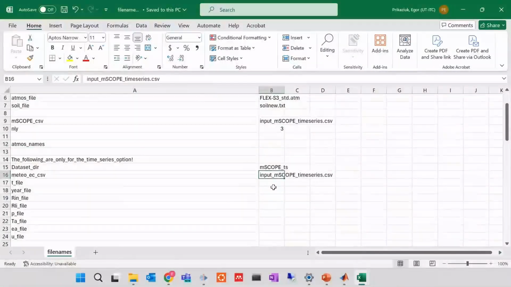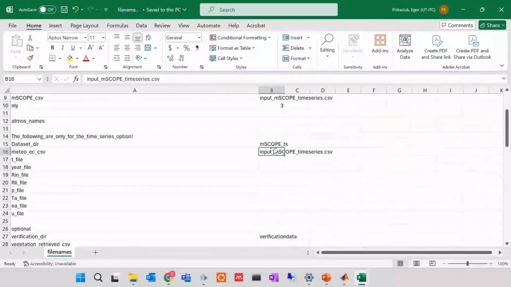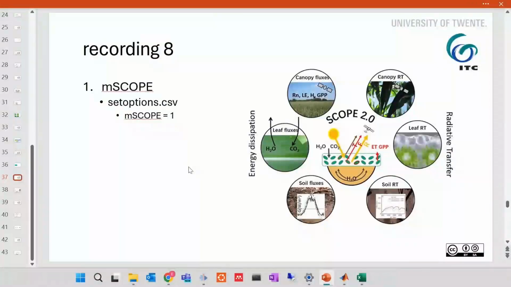It is possible to set here another file with the meteorological data if it was changing, and then the values will be interpolated. For this, you may watch our previous video on the scope time series run. So now you know how to run mSCOPE, multilayer SCOPE, providing parameters that will result in different leaf reflectances and different heights of the canopy, and that will have vast, profound impacts on the fluxes that we are simulating. Furthermore, this can be run in time series mode. See you in the next videos.